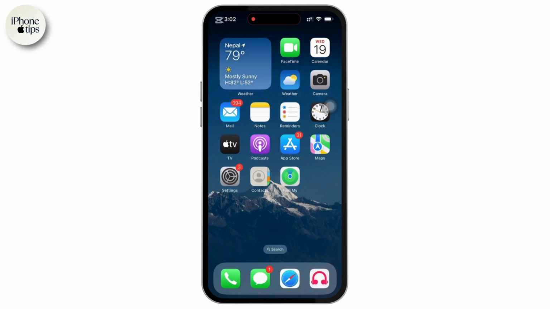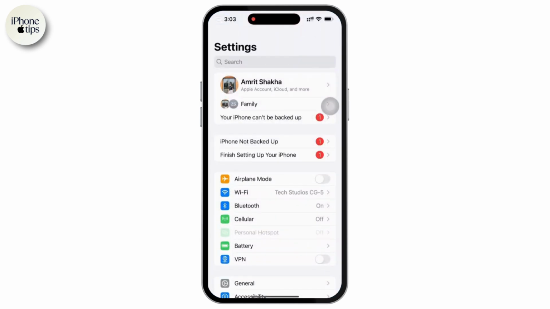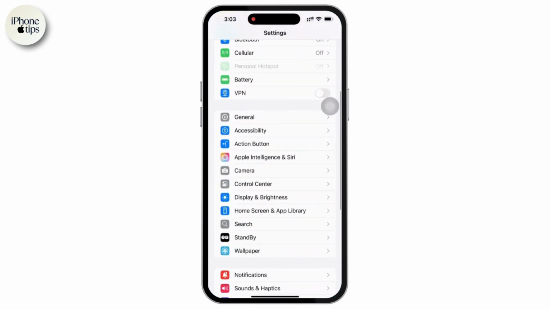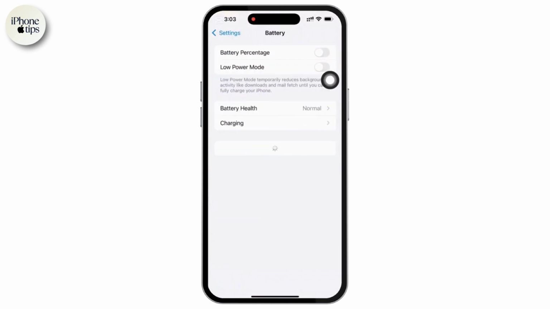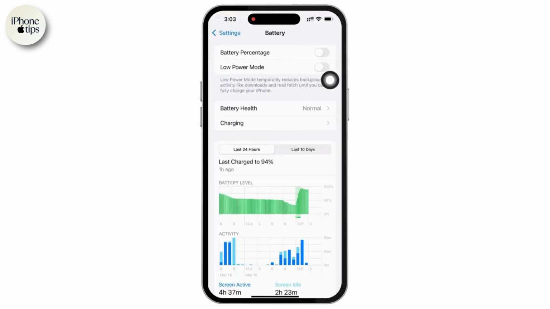So let's start with tip 1, that is to enable low power mode. One of the easiest ways to save battery is by turning on low power mode. This reduces background activity and extends the battery life. To enable it, simply go to the settings, scroll down and tap on battery. Now here in the battery section, simply tap on low power mode and toggle it on. And you can also add it to your control center for quick access.